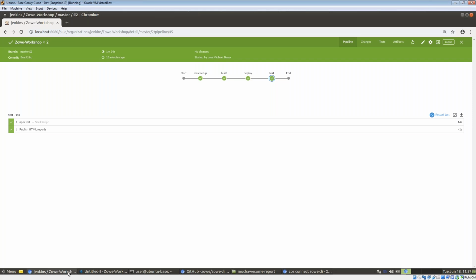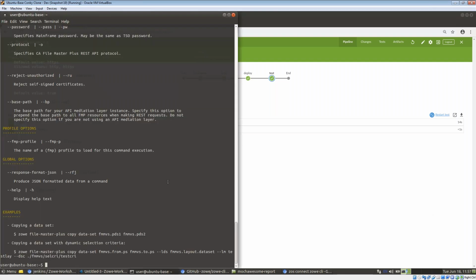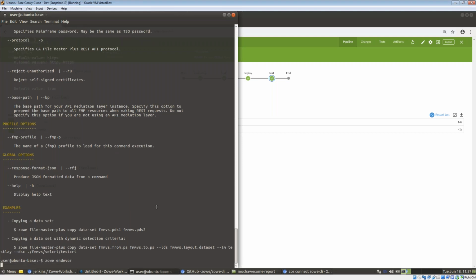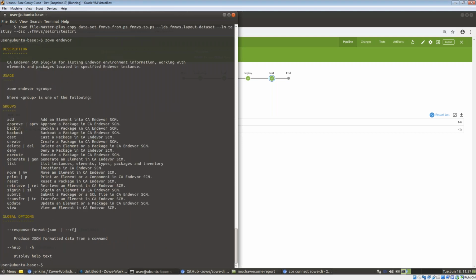But as far as automating this in a pipeline, you can just orchestrate the activities you would manually do on Endeavor today, remotely with the use of the CLI. Just to show, since there's interest there, there are a lot of actions you can take through the Zowe Endeavor plugin. So we see things like casting packages, backing in, backing out packages, and approving packages.